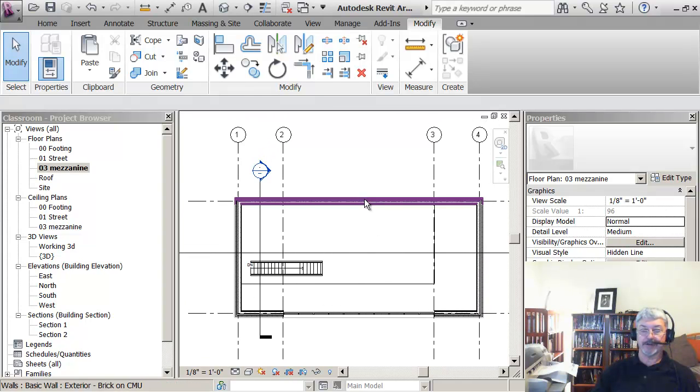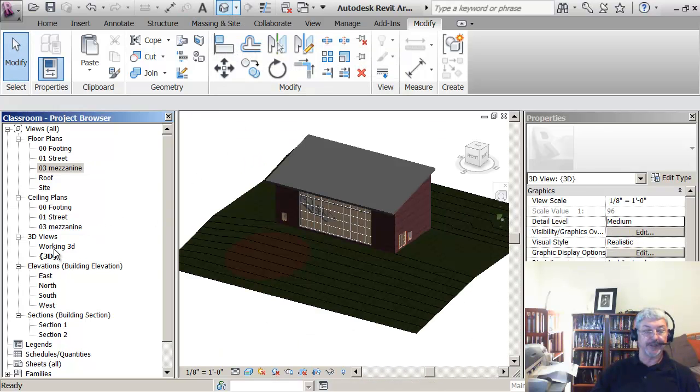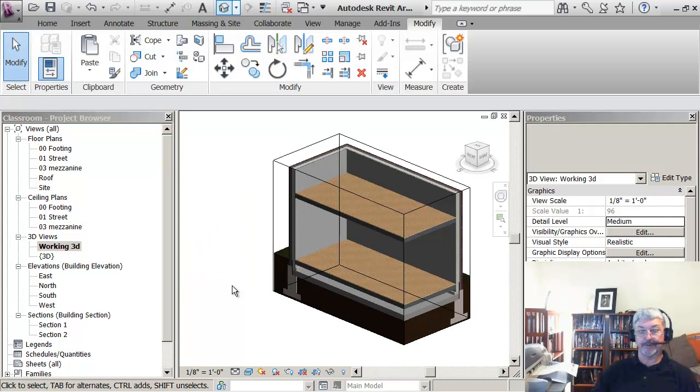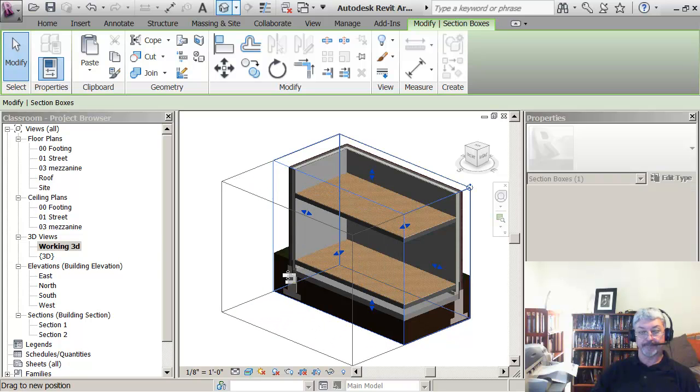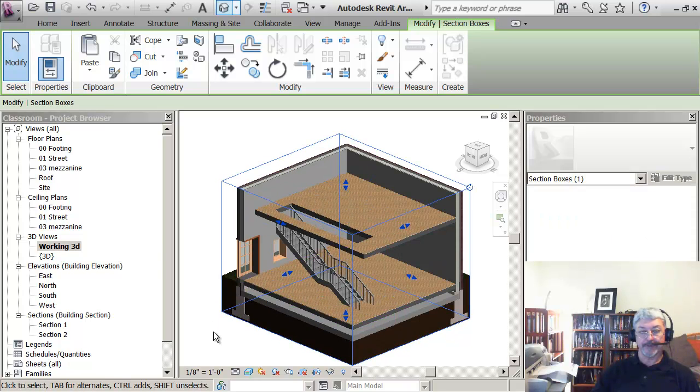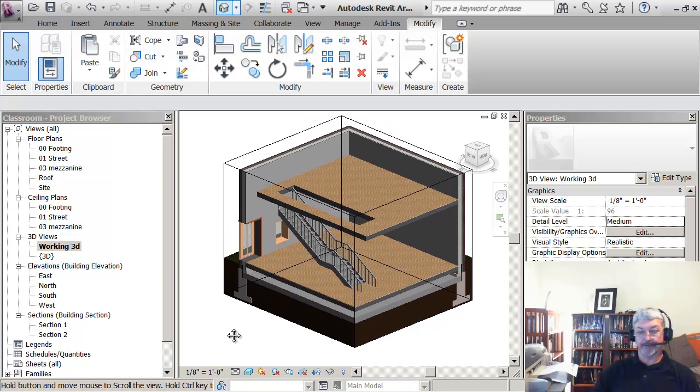So the stairs are in, and if I look to my views, and go back to my working 3D view, and adjust the section box here, you can see what I've got in my model.